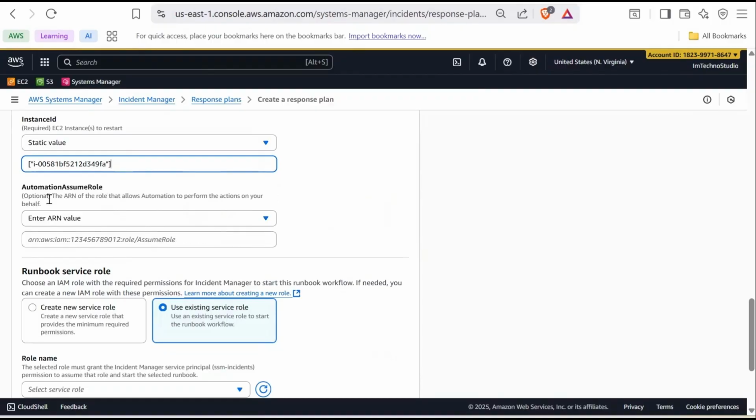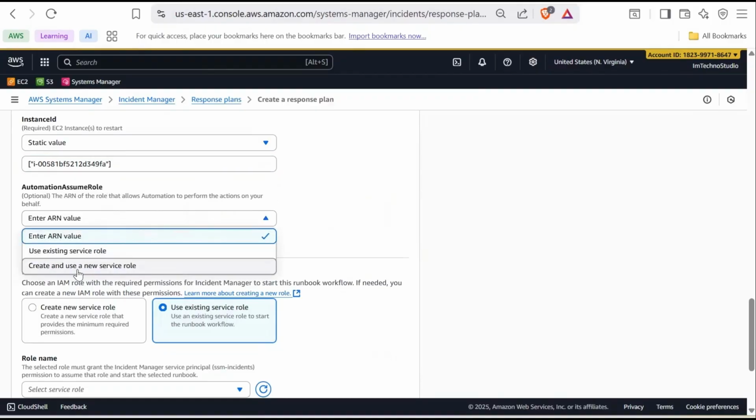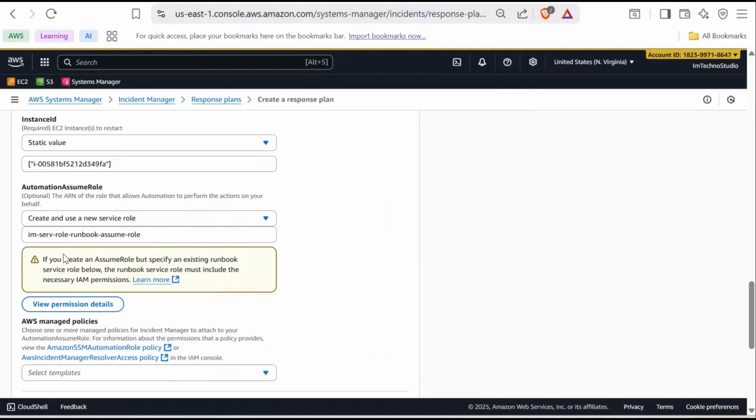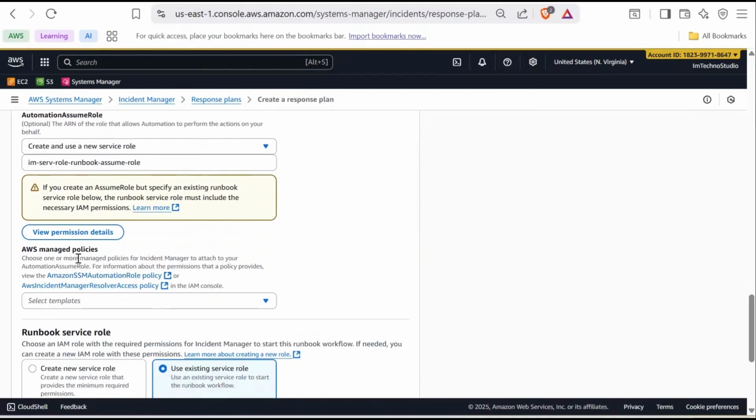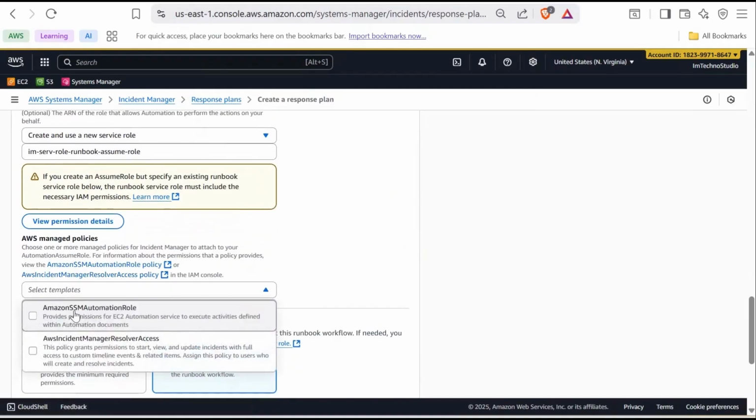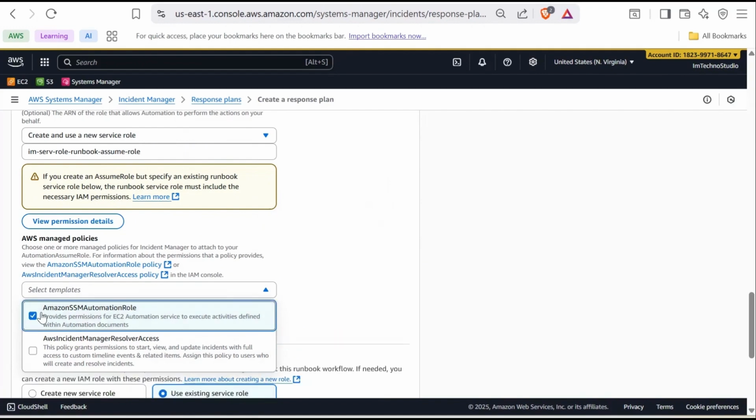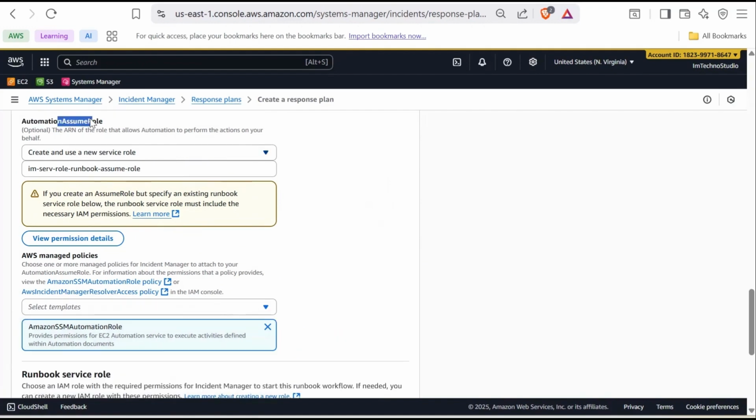Now under automation assume role, I will create a new role. Next, under AWS managed policy, I will attach the policy called Amazon SSM automation role. Now this role with the policy attached is what the runbook will assume to safely perform the restart operation.